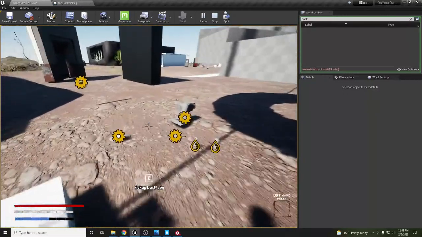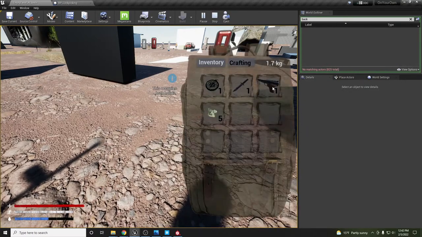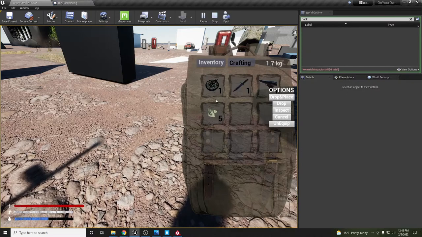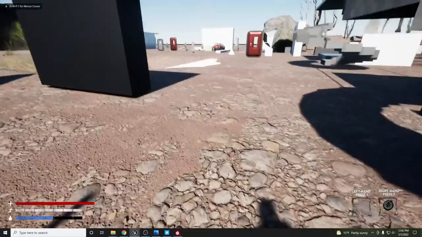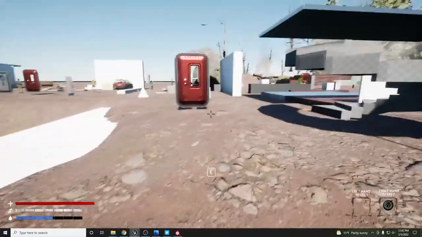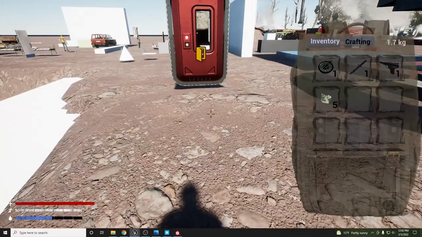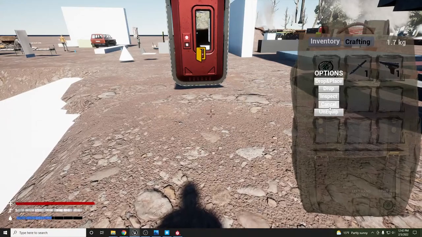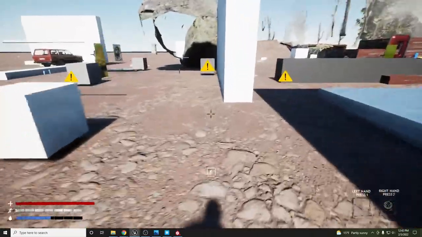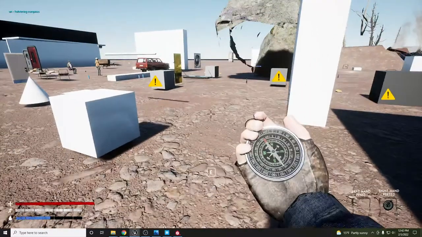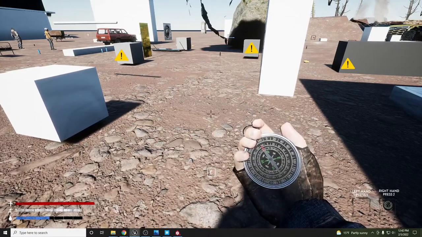There's some basic crafting where you can craft, like one of my plans is to craft a silencer for the weapon, and I can actually show you how the weapon also works. Right now you can have two items, and I guess I got stuck on this image there. Oh yeah, my apologies. So you can do dual wielding.